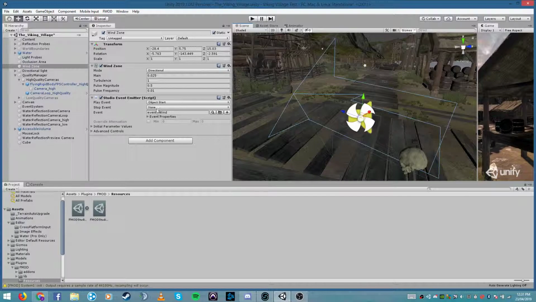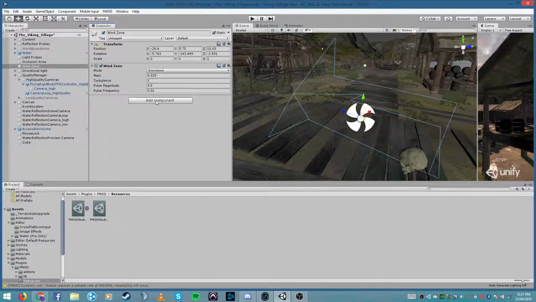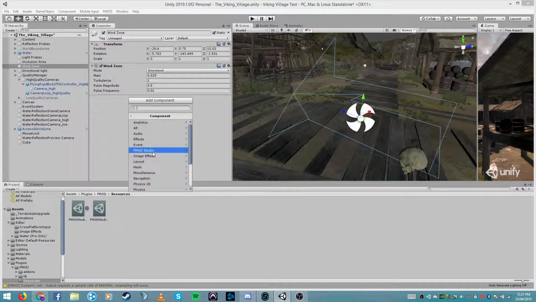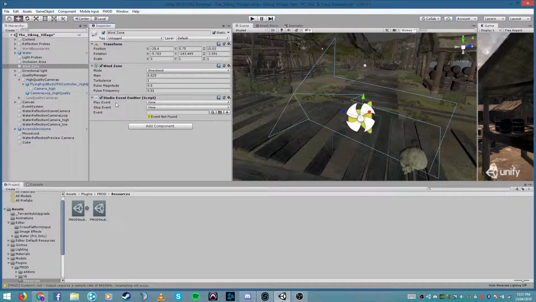To do this, it's as simple as adding a studio event emitter, which I'll show you again. So if I remove this, there will be no wind. But if you add a component, go to FMOD Studio again, you go to Studio Event Emitter, and it'll have play event, stop event. So you need to pick play event. For most 2D sounds, it'll probably be playing the whole time. So you have it when the object starts, and that object will always be in the level.